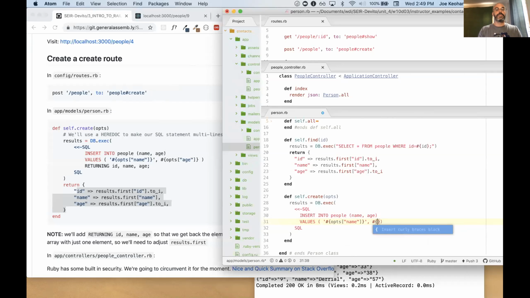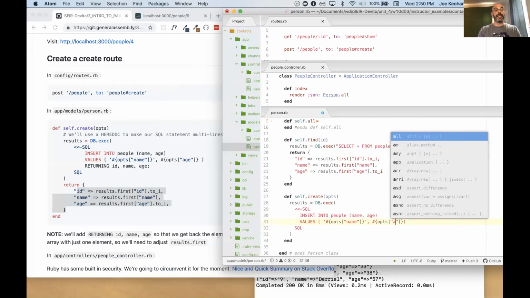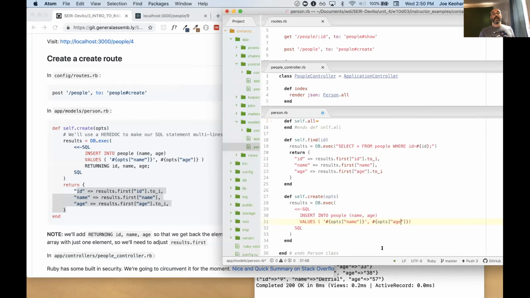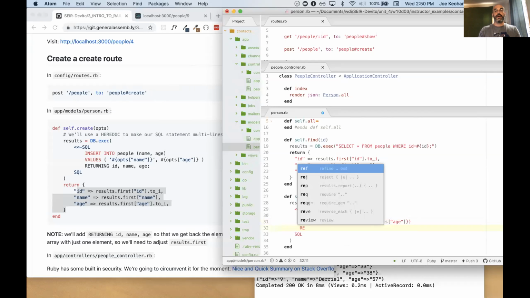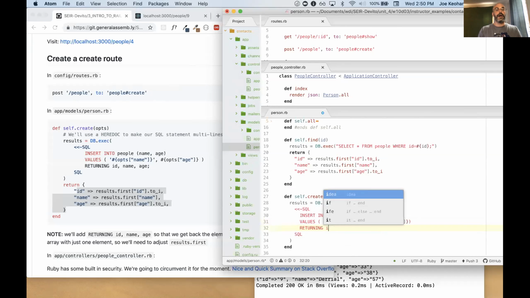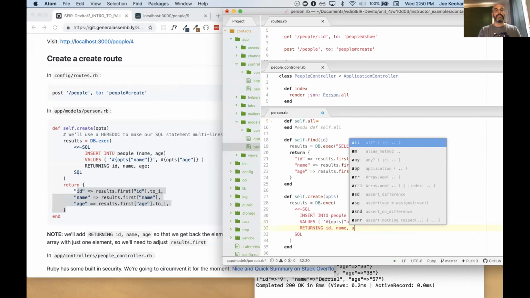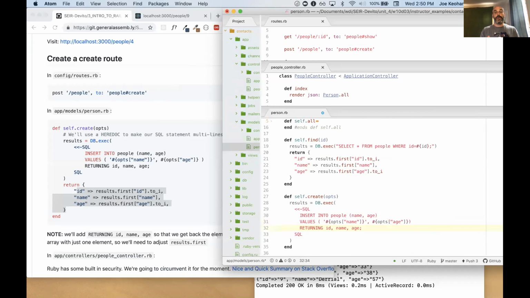Here for ops, we're passing in age. An age is a number, so we don't need to surround it in quotes. We want that to be a number. And then RETURNING id, name, and age. Okay, and that's our query.